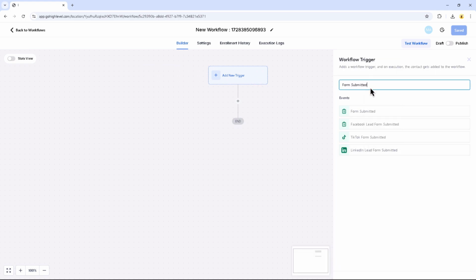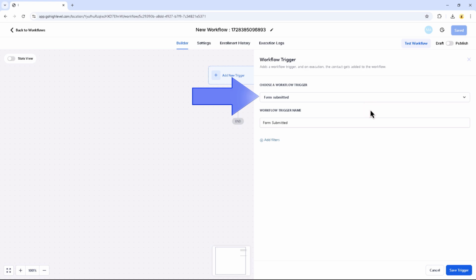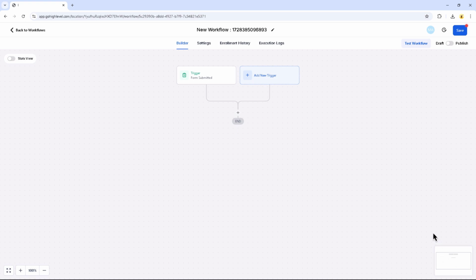For client inquiries, choose Form Submitted or New Lead and click Save Trigger, depending on how your clients are reaching out. This ensures the automation starts right when someone contacts you.